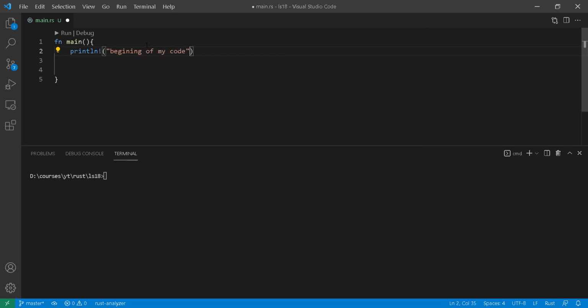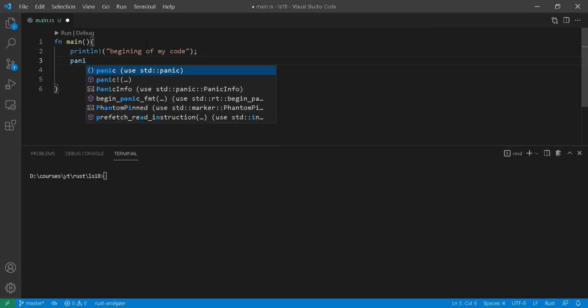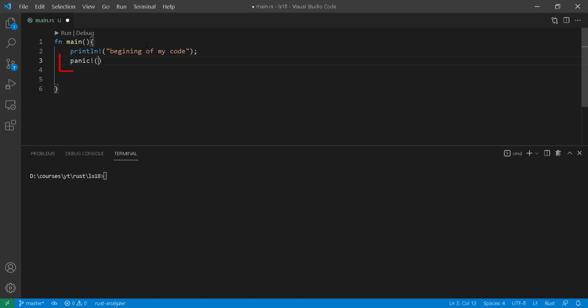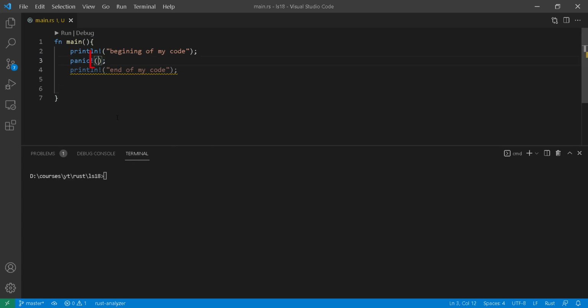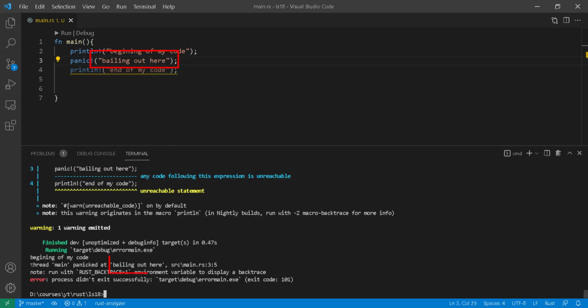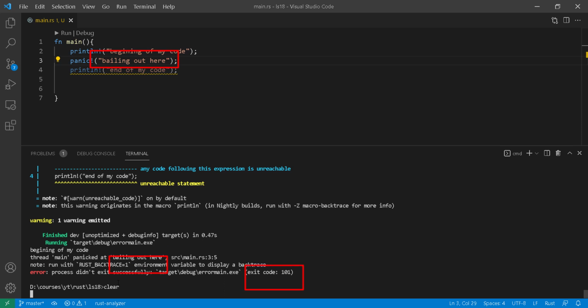Lucky for us, Rust does provide us with a convenient macro called panic. You can use the panic macro to quit the program execution. But what happens when the panic macro itself executes? Well, first the message, if you included one in the panic macro, will be printed on your screen. Then the program unwinds and cleans up the stack, and then it quits.